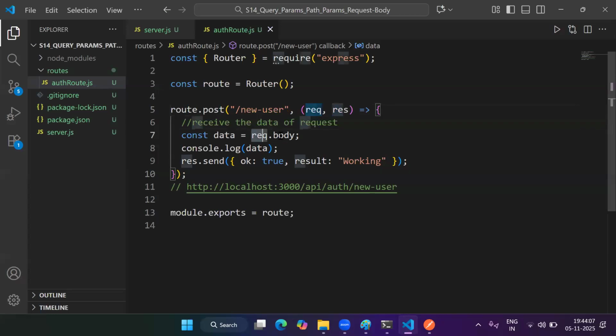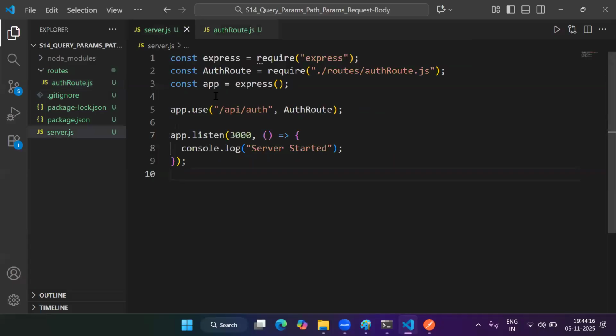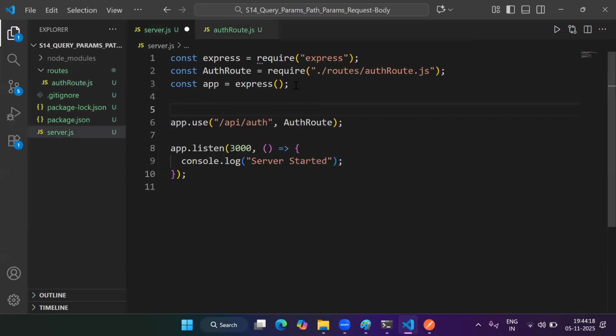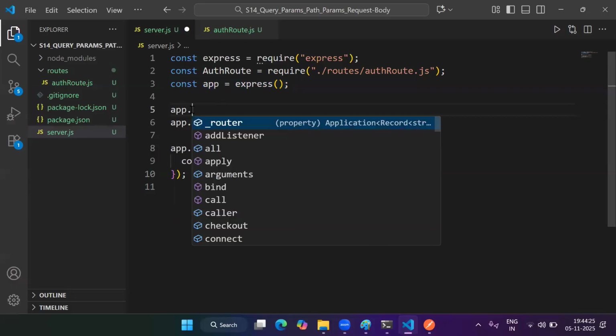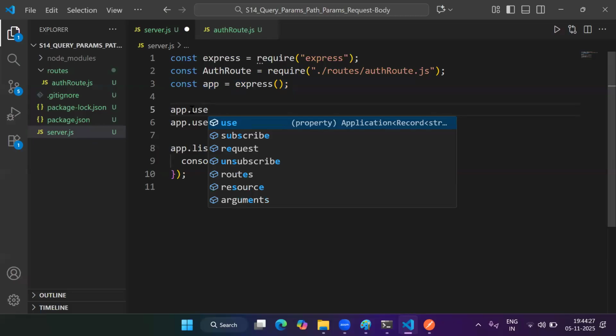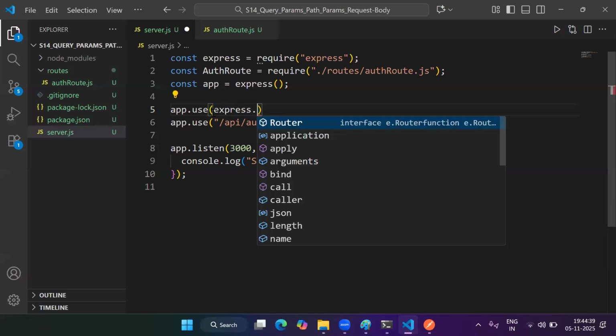Now, to access the data through this request.body, we have to do one configuration. What is that configuration? Go to your server. Here, after initializing your Express, you have to use this app object. You have to call use function, and inside this use function, we have to use this Express, and through that Express, we have to call one function called JSON.